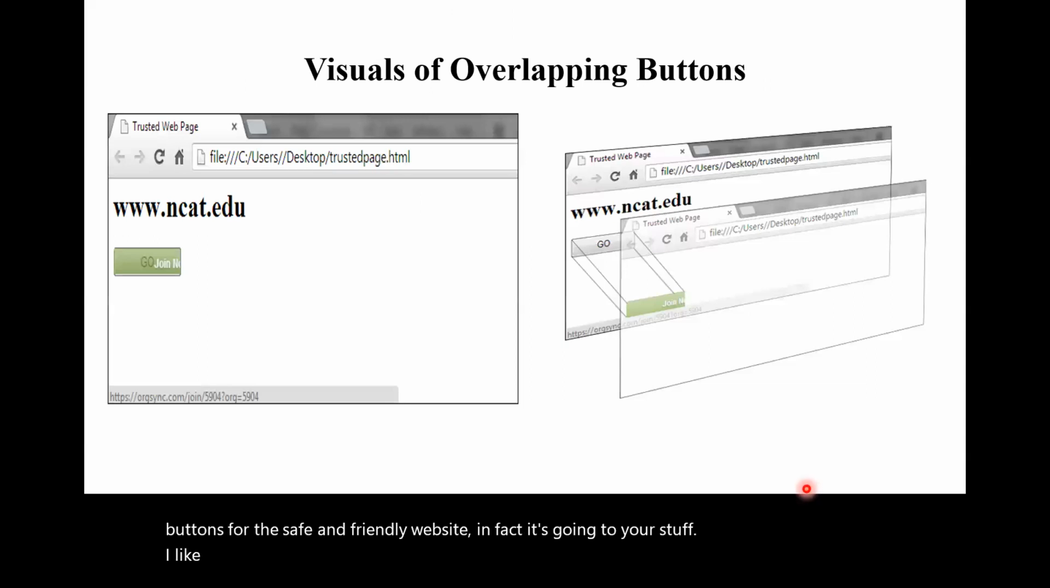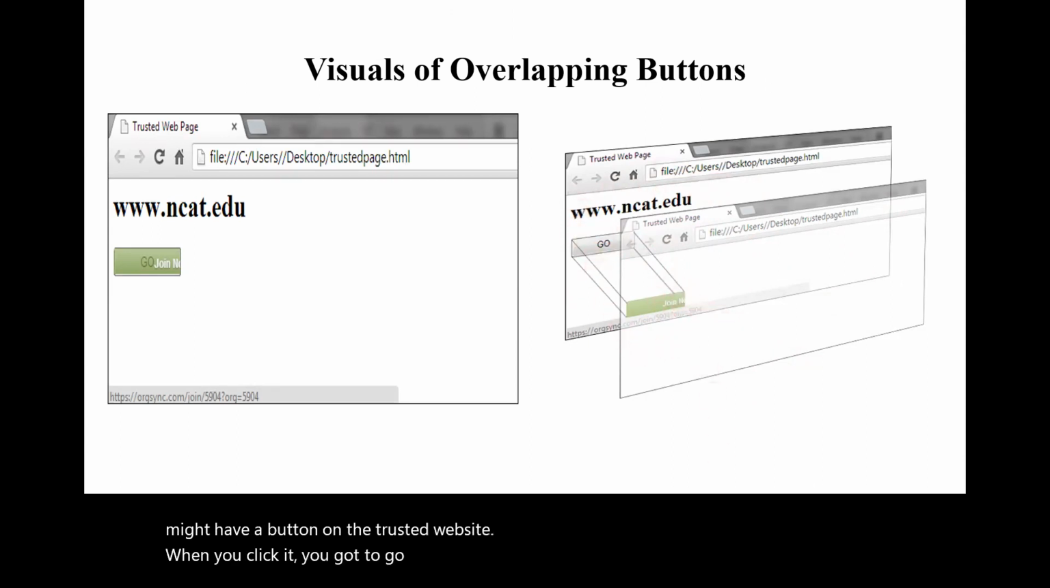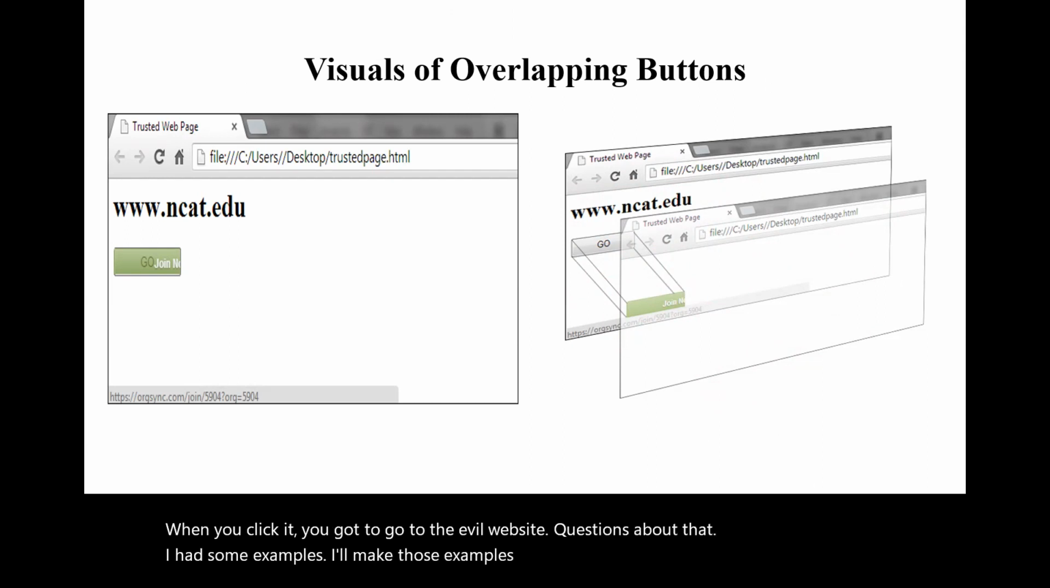I like this picture. It shows where the evil website is on top of this A&T, and where they might have a button on the trusted website. When you click it, you're going to go to the evil website. Questions about that? I had some examples. I'll make those examples available online.